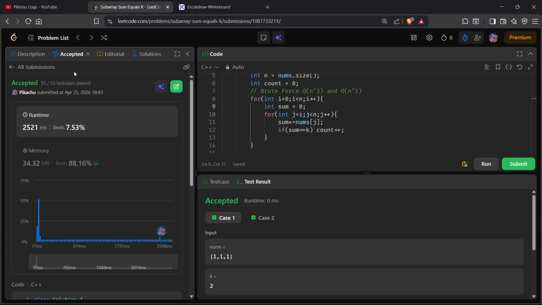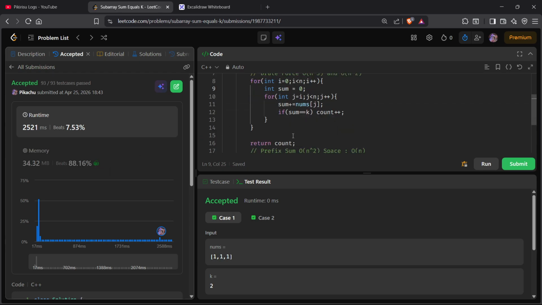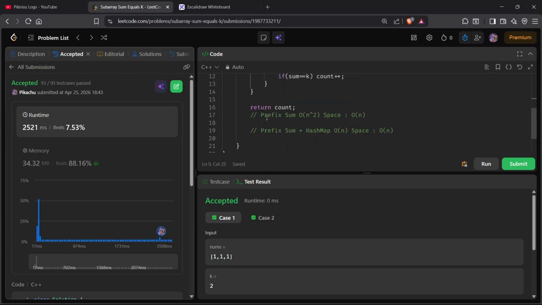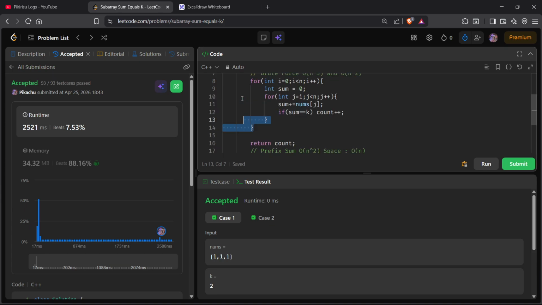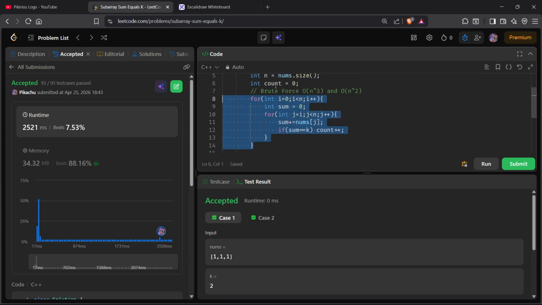So yeah, you have completed the question. Basically, all the test cases are accepted, but the runtime is very bad because we have solved it using an O(n square) approach. But this is the best memory-based approach because we are using O(1) space complexity. In the next two approaches, we are going to use O(n) space complexity.